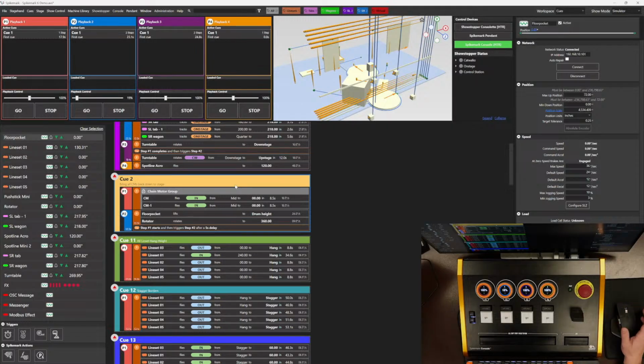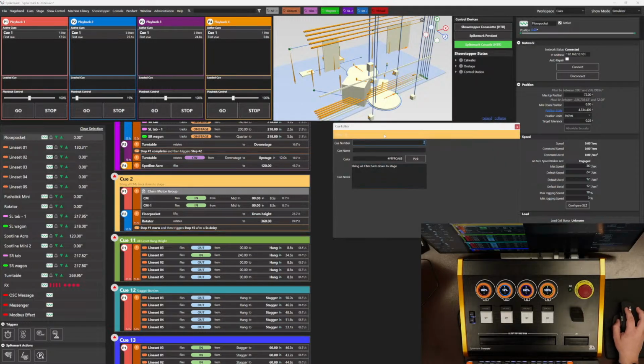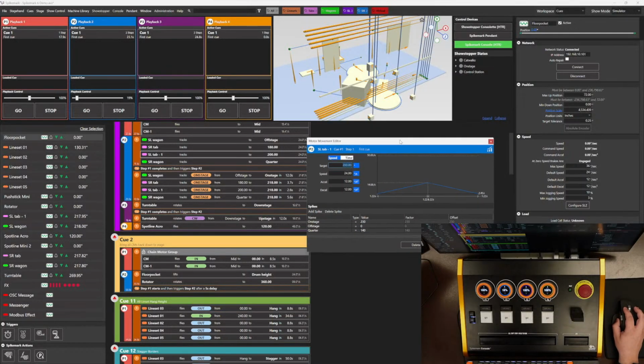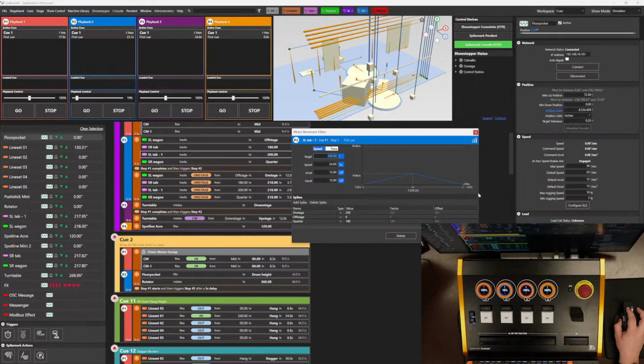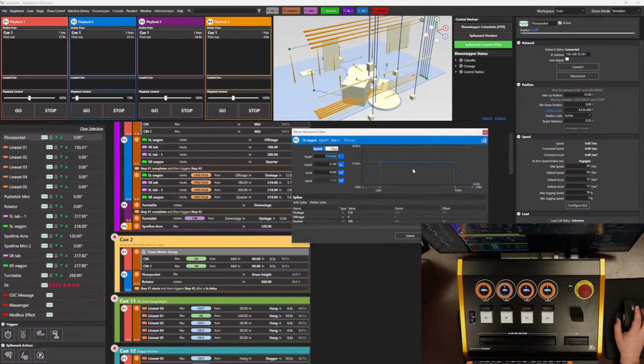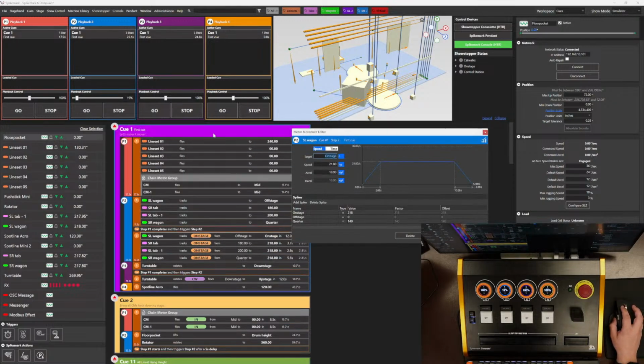Also, just like before, if you click on the thing you want to edit, it pops up in this new movement editor, which you can reposition and change the size of, and then when you close it and reopen it, it'll pop up back where it was. So then, kind of starting from the top.